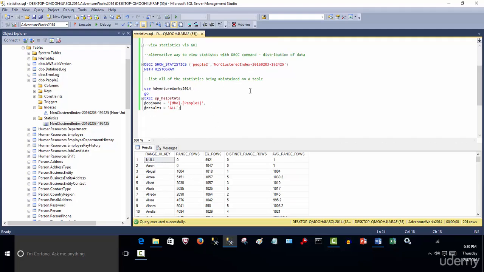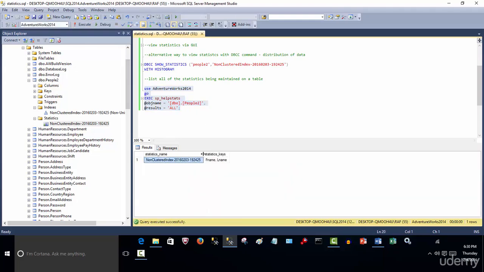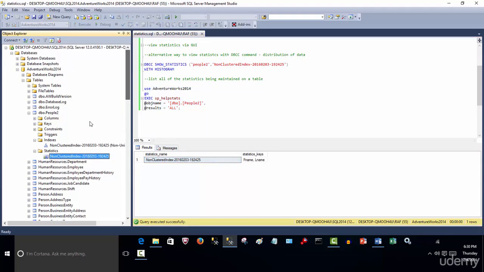Now, obviously, you can get all the statistics being maintained by a table by using this sp_helpstats stored procedure. So if you just copy this, put the table name, ALL, and if you highlight it, it'll give you the statistics name and the statistics key that it's based on. So this is how you use statistics.